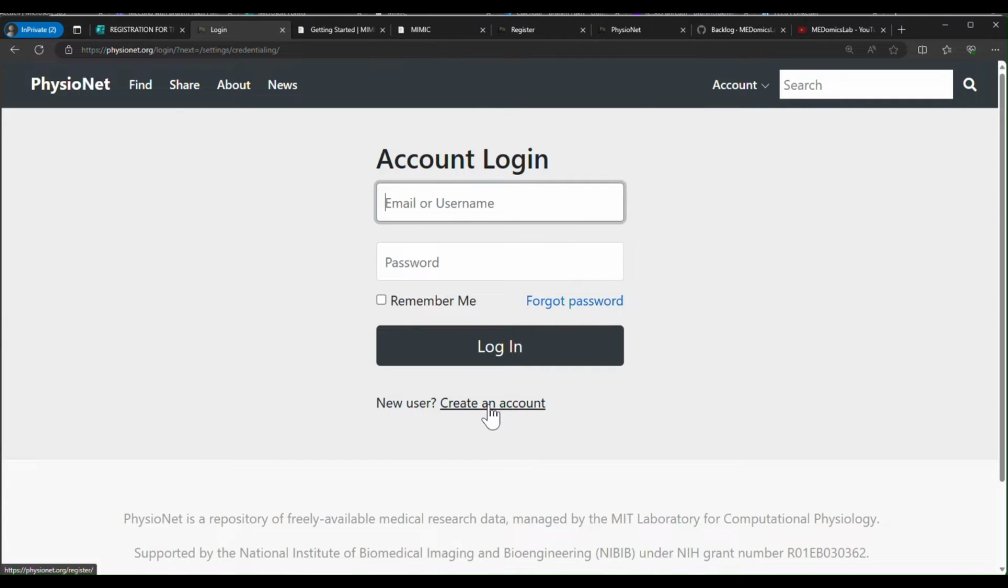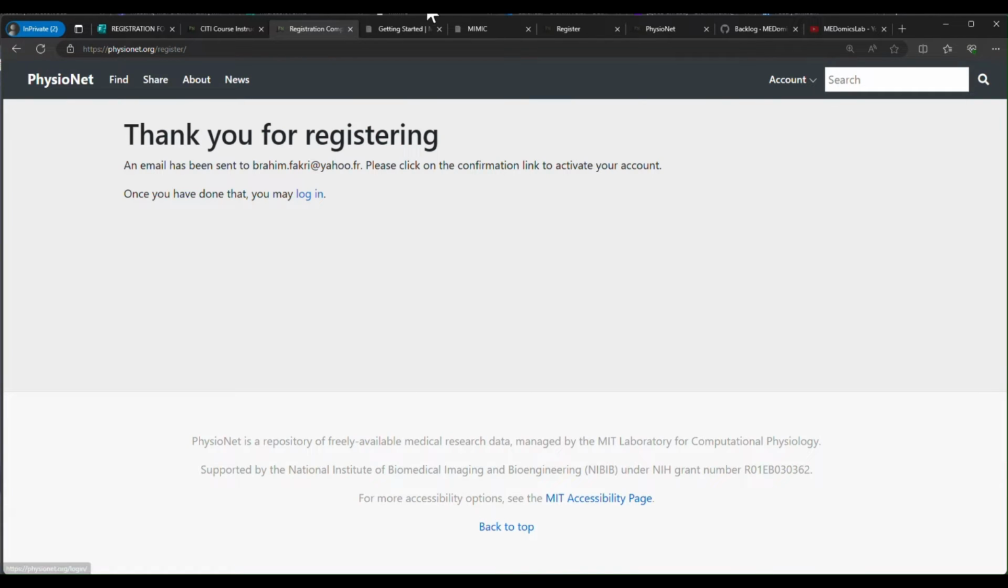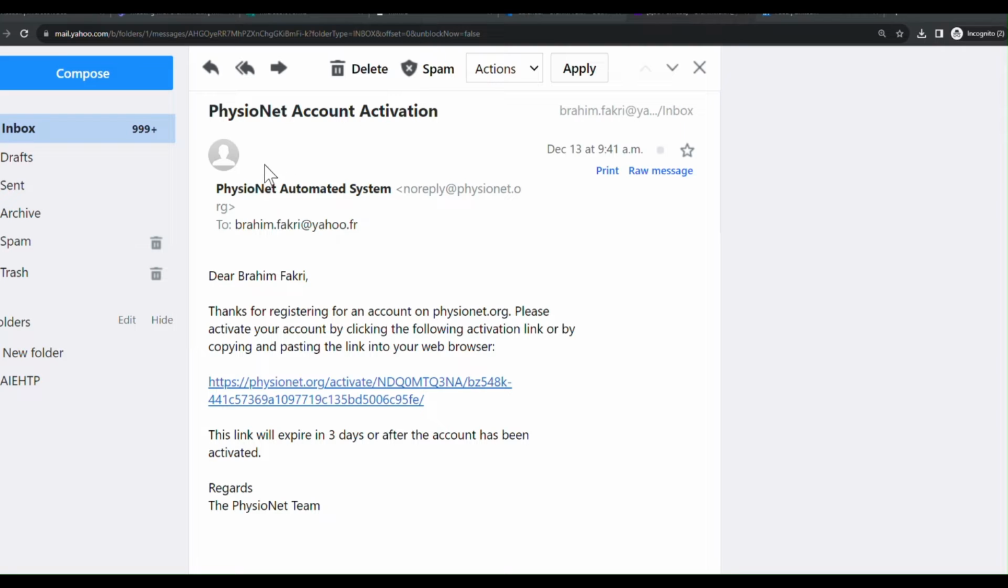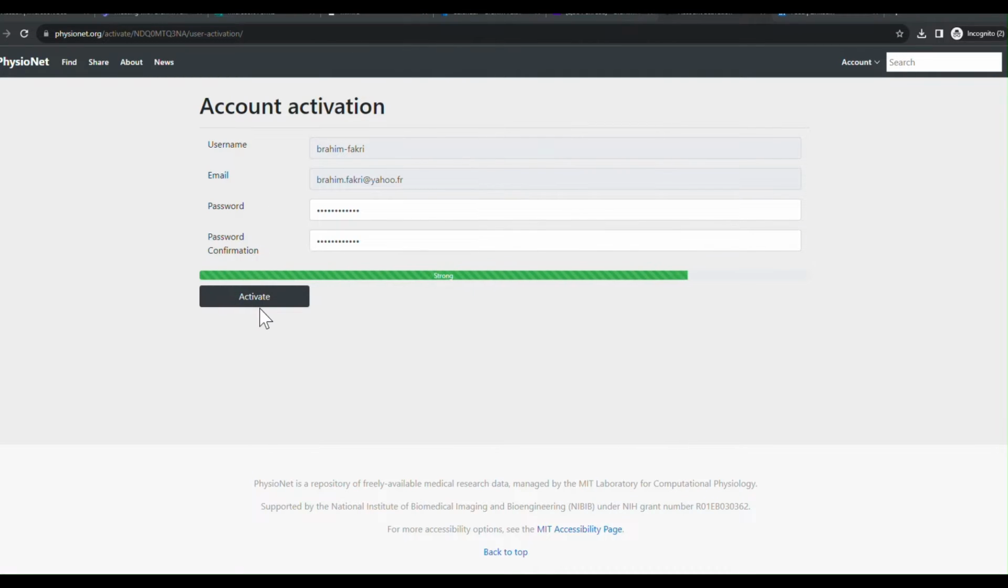After providing your information to Physionet, such as name and email address, you will receive an email to activate your Physionet account. The email will be sent from an automated Physionet system, so make sure to check your spam folder, just in case. Please activate your account by clicking the activation link or copying and pasting the link into your web browser. This link will expire in 3 days, or after the account has been activated.